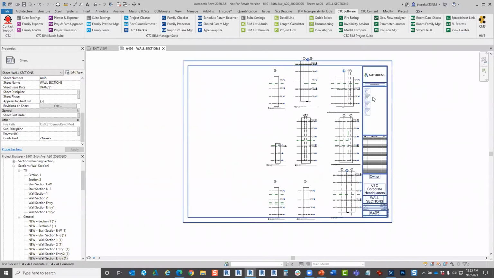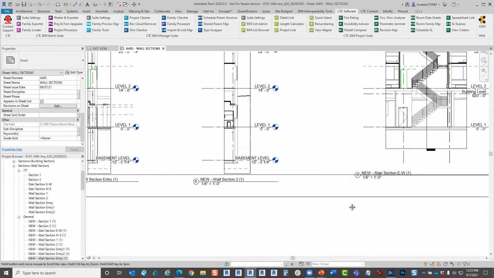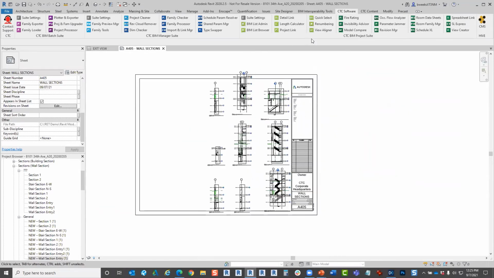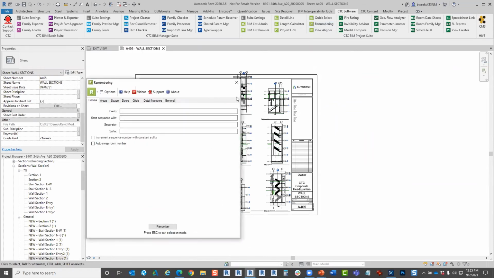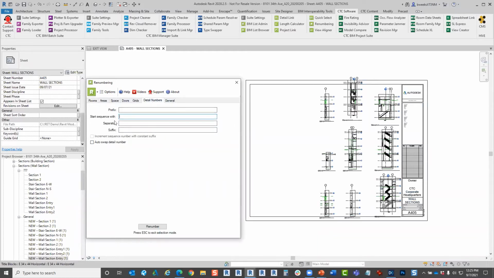So let's go ahead. I'm going to roll into the next one. Now that we have created our sheet, we've created our views, and we've aligned them, let's renumber them, because we've got these numbers all over the place. Renumbering is one of the tools I use on a weekly basis with my projects, because there are so many tabs, things you can renumber under this one tool. Rooms, areas, spaces, doors, grids, detail numbers, which is what we're going to look at here, and general notes like marks.